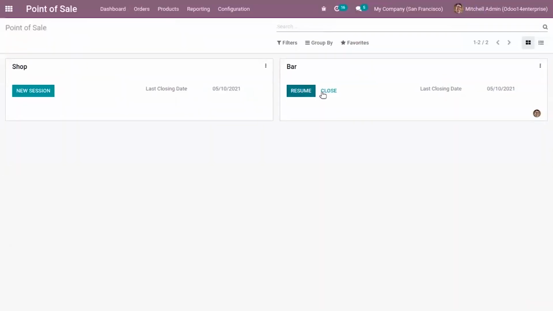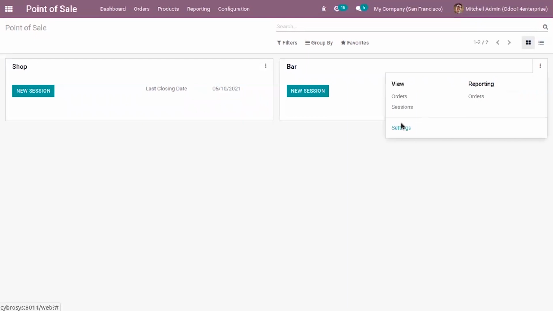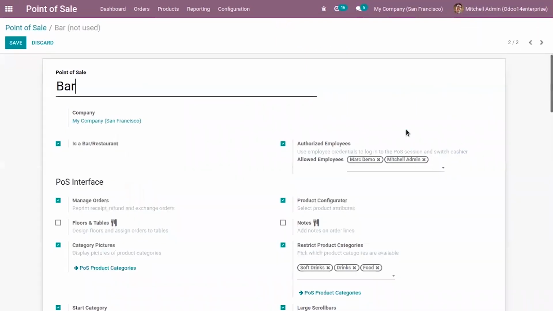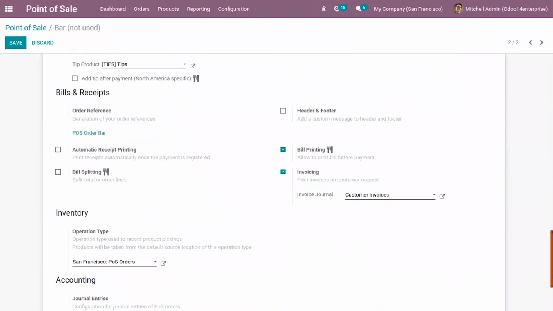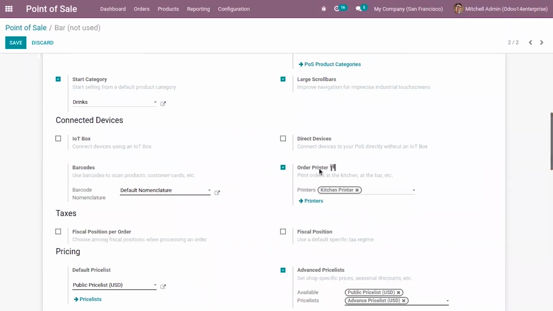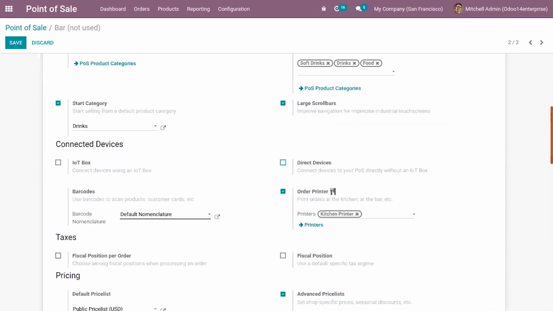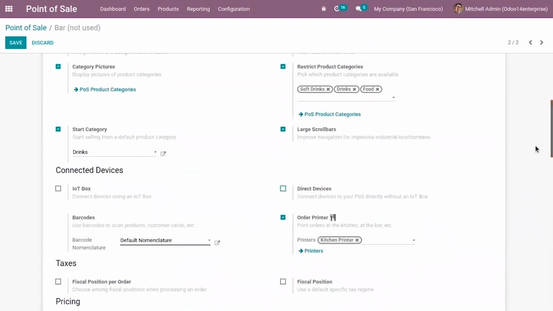Right now we haven't connected to any of the devices, that is, an IoT box or any printer, so we cannot print the order. To use this order printer option, either you have to enable an IoT box or a direct device. So that's how we connect devices in Odoo 14 point of sale.